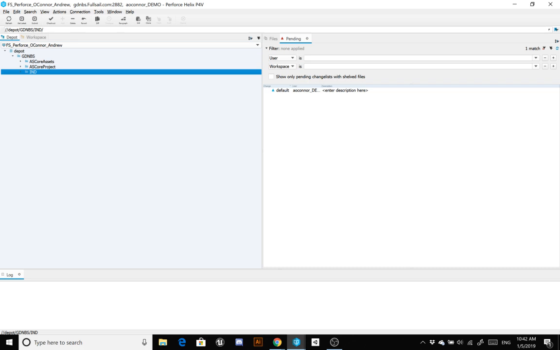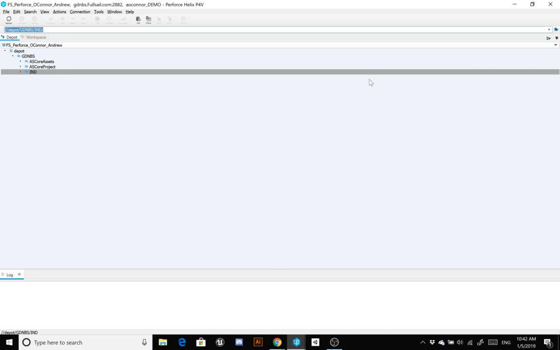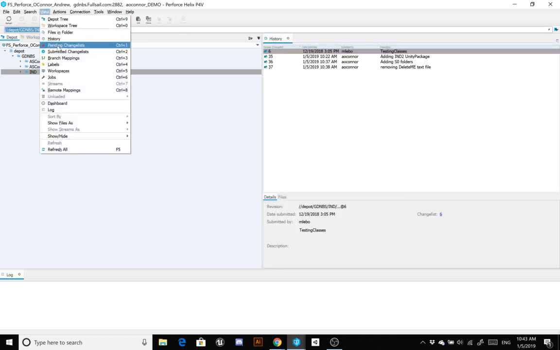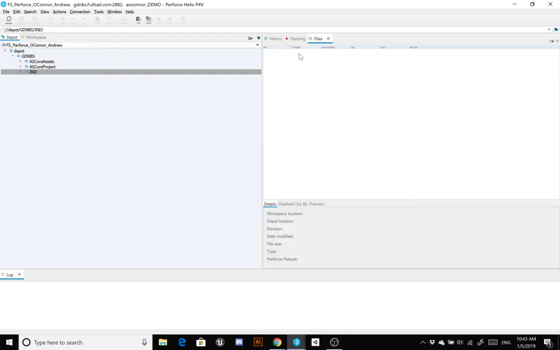So on the right hand side of the screen over here, you'll see a few different tabs. So the files and the pending tab, as well as you might see your history over here. So if these tabs are not available to you, you can get to them through the view window or the view tab. This will open up any window that you do not have open currently. So I recommend while you're working with Perforce having the history open, having your pending change list open, and you can, if you like, have the files and folder open. Not as commonly used, but definitely can come in handy.